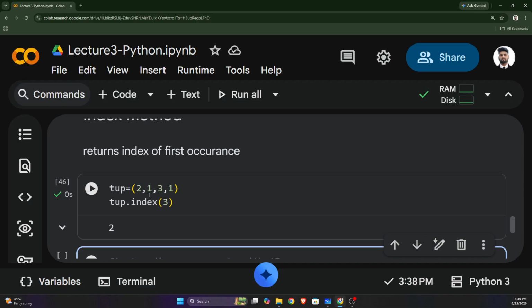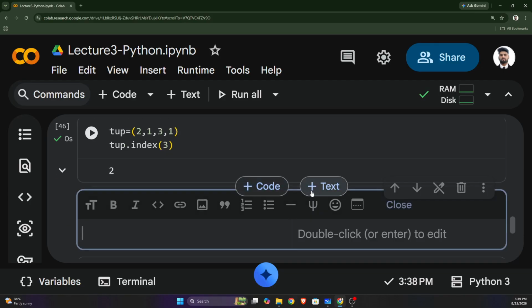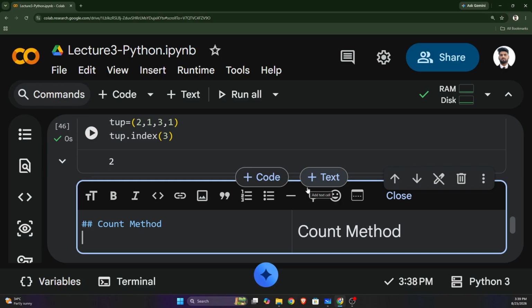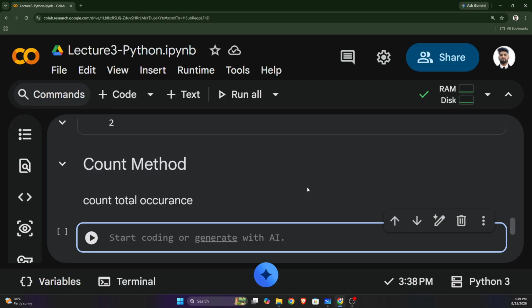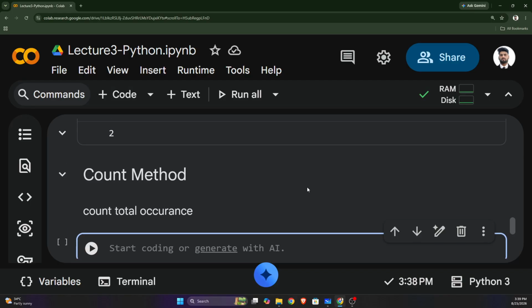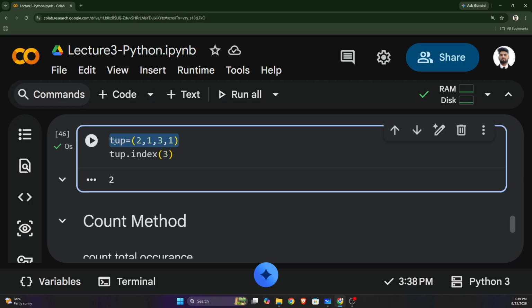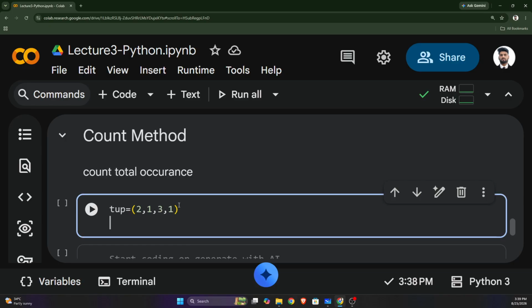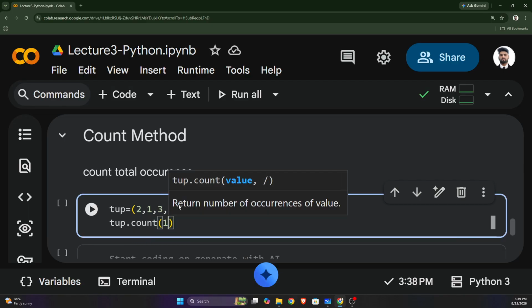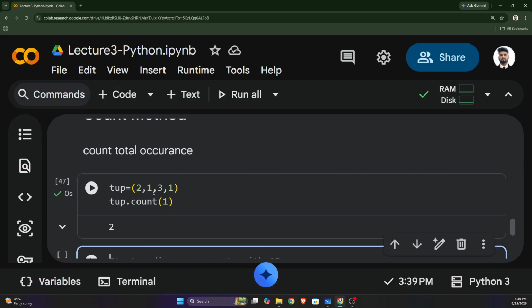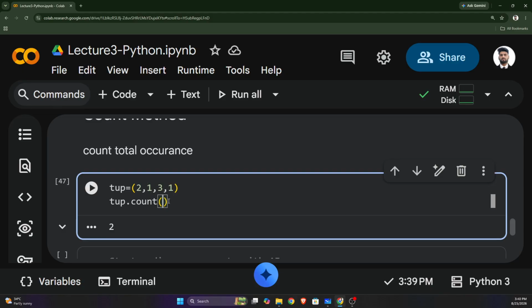Next we have another method, count. What it does is count total occurrences. Okay. How? Suppose, let's take the same tuple. I am writing over here tup dot count of 1. It gives 2. 1 is coming 2 times over here. Now check for 3. It will be 1.